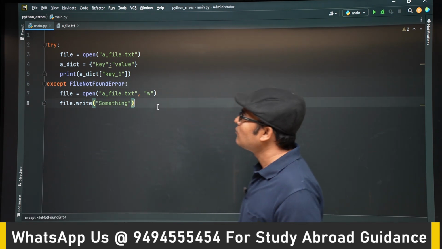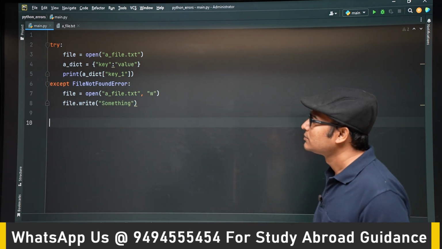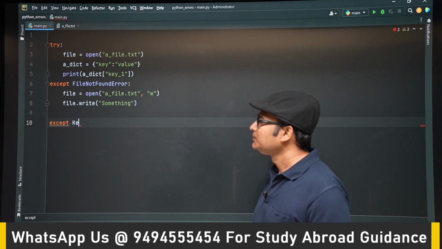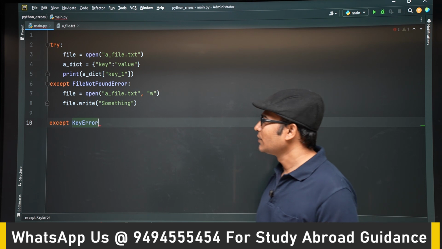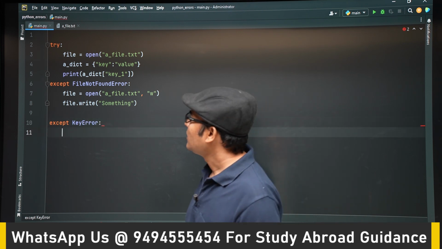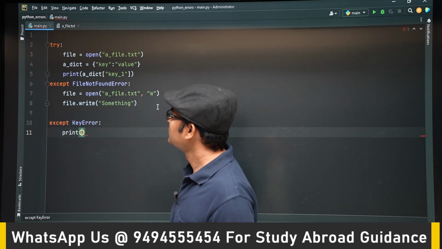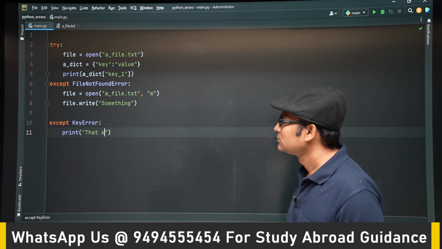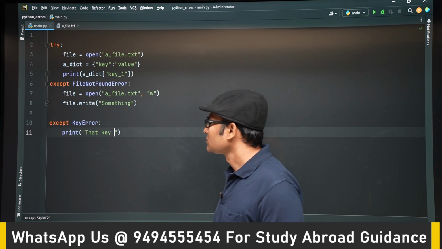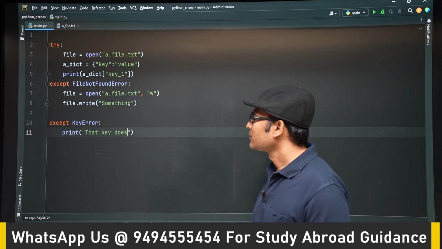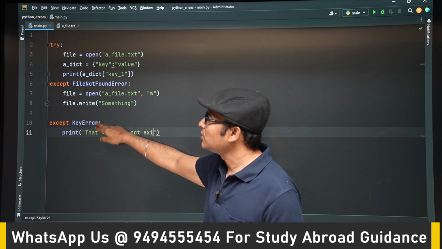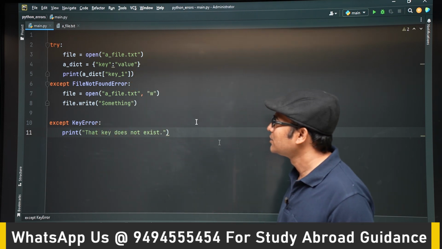Now let's add one more except with key error. Now it will be handled. Now this exception will be handled in this particular except key error.